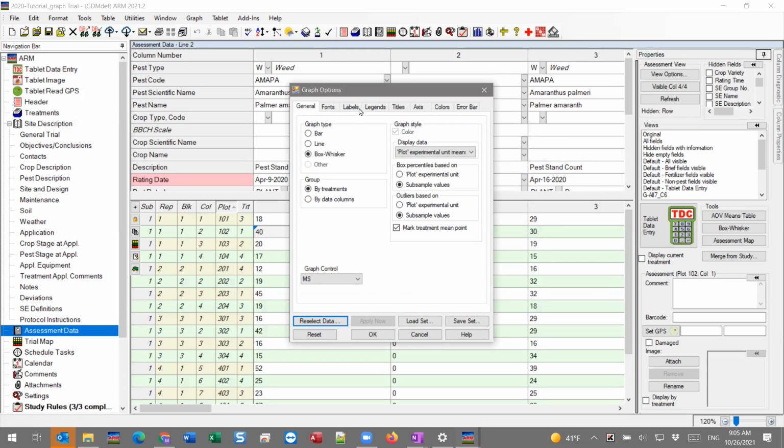All right, so then we are brought to the graph options dialog, where we will spend most of our time today walking through the different options. To start with, on the general tab, of course, you're selecting what type of graph we want to generate. ARM has 3 main graph types that we can work on. There's a bar graph, a line graph, and a box whisker. We'll go through each one of those.